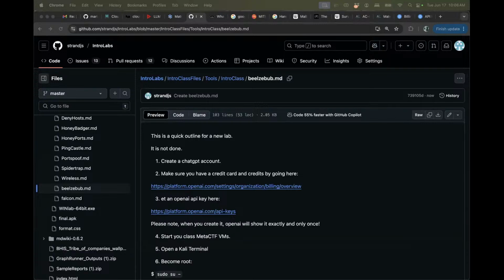So we're going to add in a new lab into this class called Beelzebub. And we have another one that we're going to be using called Cowrie a little bit later, which is neat, but it's very much a static SSH honeypot. And then I'm planning on adding in another lab that's a port spoof update called GoSpoof that's written in Golang, and it works as well.